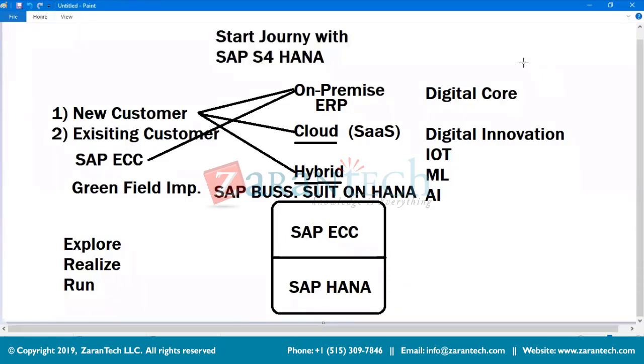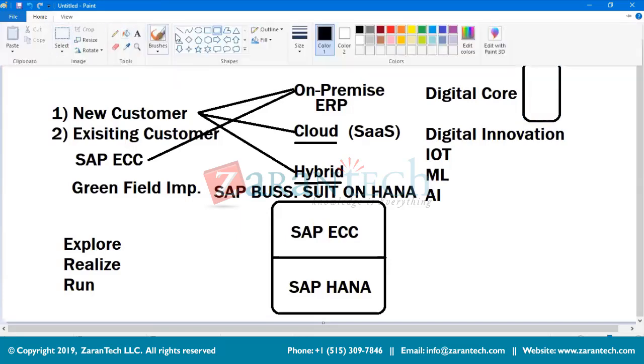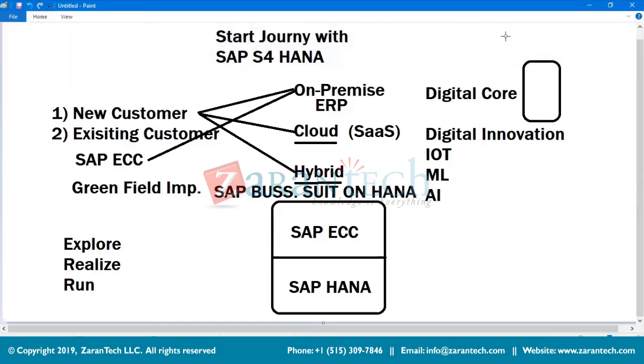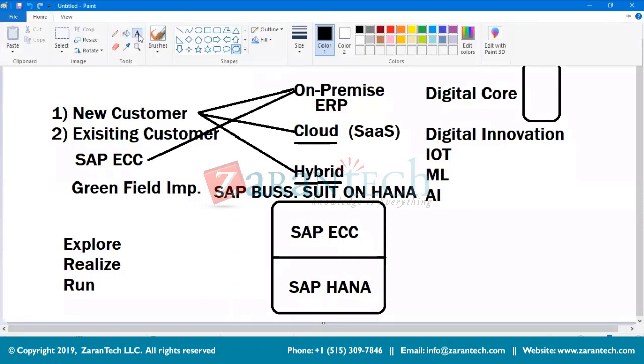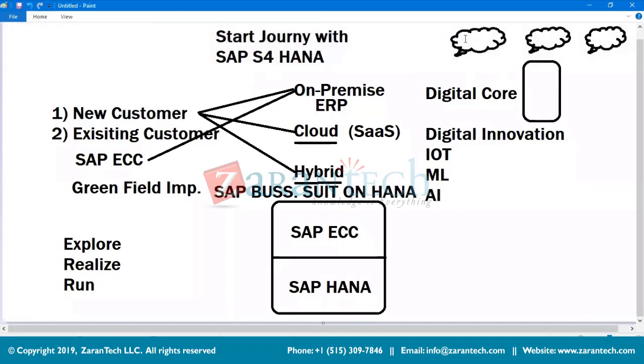See, for example, this is my SAP S4HANA on-premise. Now, there are some cloud components, which we call SAP Ariba, SAP SuccessFactors, and SAP Hybris. Hybris is mostly for sales and services. Okay, we have cloud components. For material procurement processing, we call it Ariba.